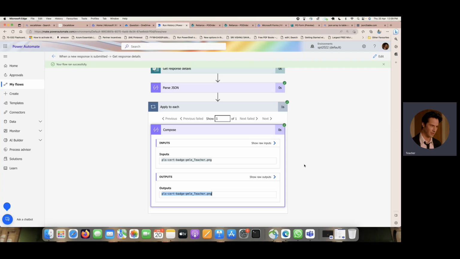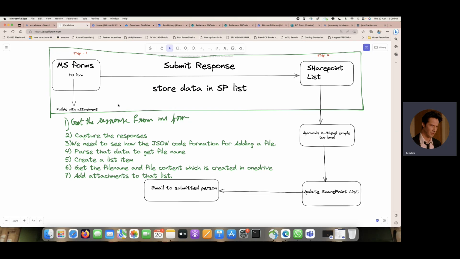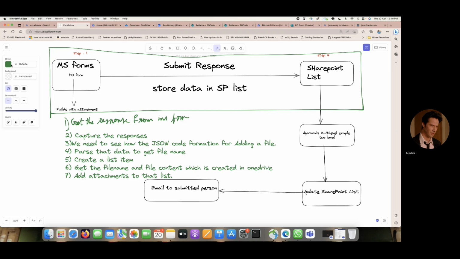Okay, now we have completed these points one by one. Let me show the points here. Completed this one. Captured the responses we got. We needed to show how the JSON code formation for adding file. This also we have done. Parse the data to get file name. This one we have done.